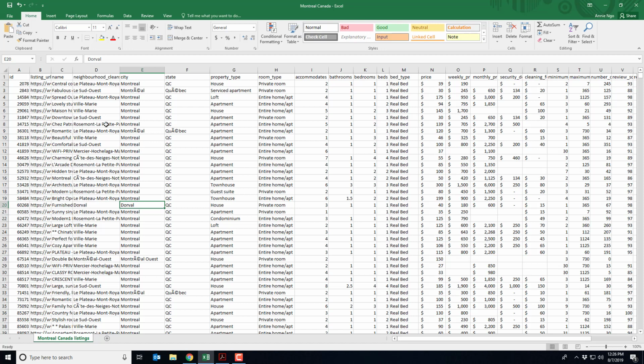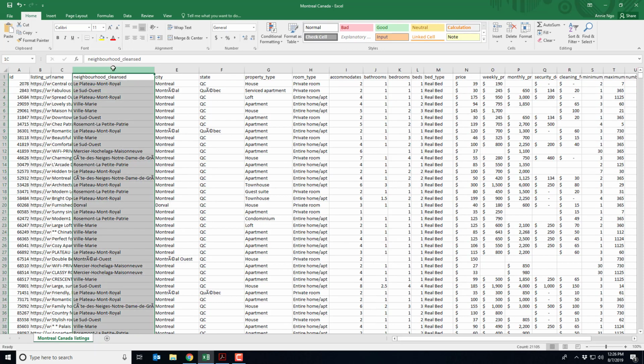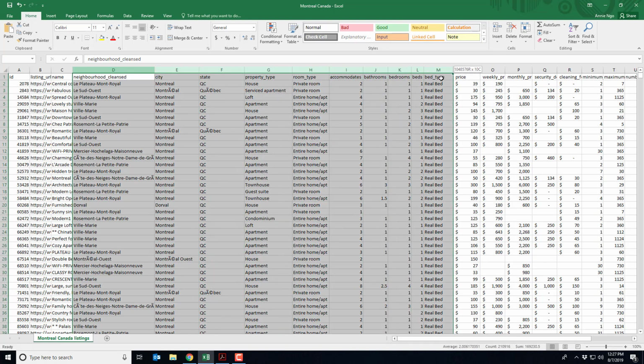What I'd like to do first is click on Neighborhood Cleansed. Why don't I just open that up a bit? Neighborhood Cleansed. All of our listings are grouped by their neighborhoods, and I'll go ahead and highlight the columns out to price. Now note that price here is the nightly price. We also have a weekly price option and a monthly price option. But I'm just going to do nightly because that's typically what people book at.